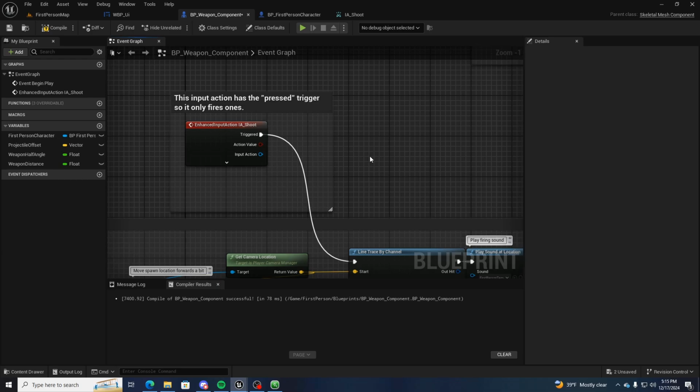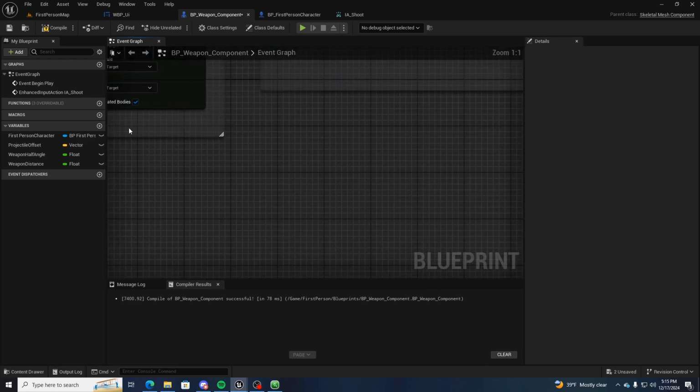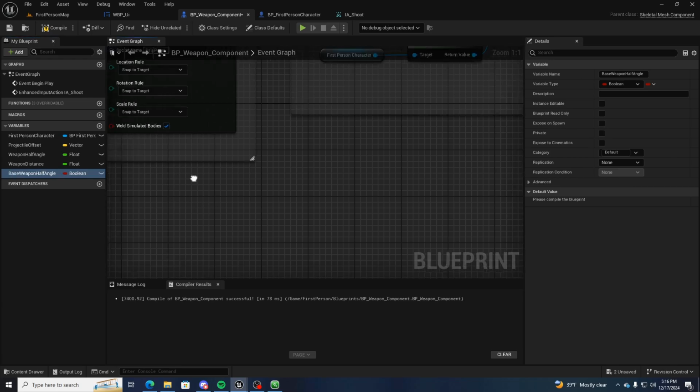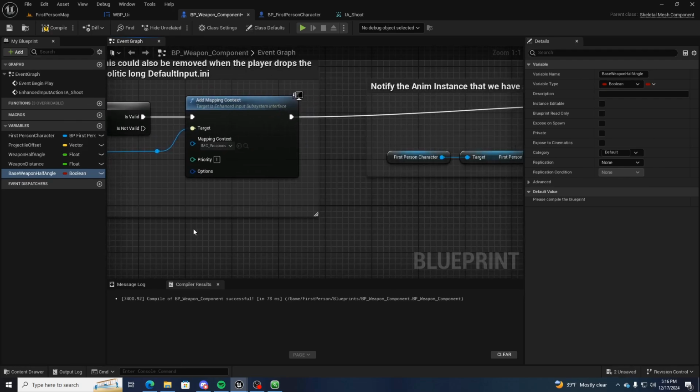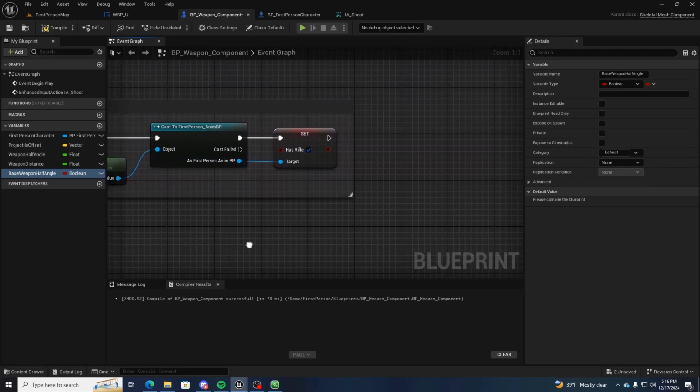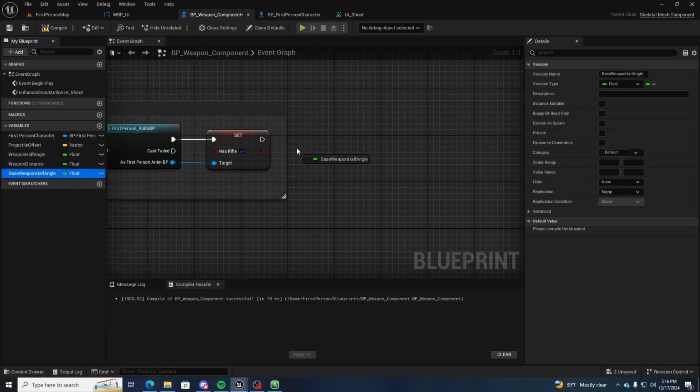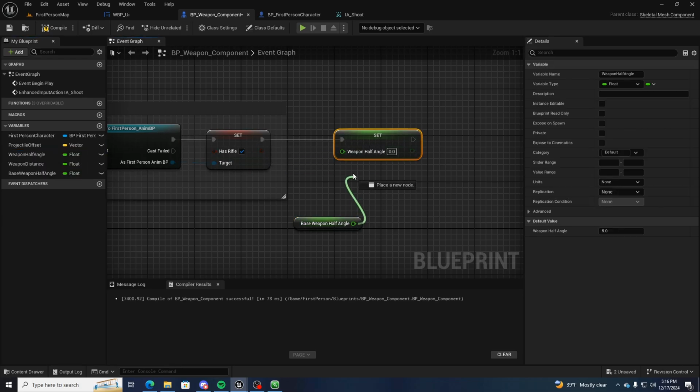So I'm going to go to BP_weapon component, and the next thing I'm going to do is add a weapon. I'm going to add base weapon half angle. And what I'm going to do is an event begin play after I do all this stuff. I'm then going to change this to float real quick. I'm going to get the base weapon half angle, and I'm going to set the weapon half angle to be the base weapon half angle.